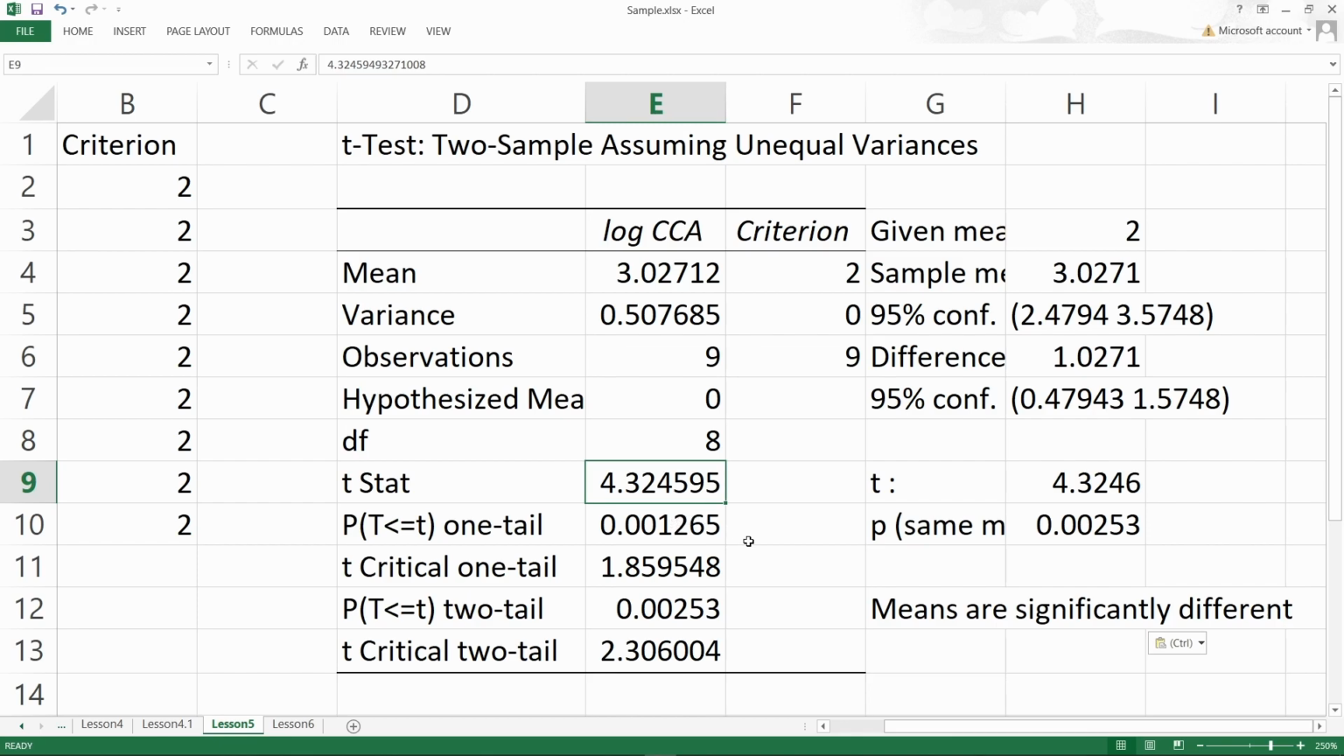Okay, so this is how you can carry out a one sample t-test in Excel, even though Excel doesn't have that option. And this is how you can do it if you are using PAST.